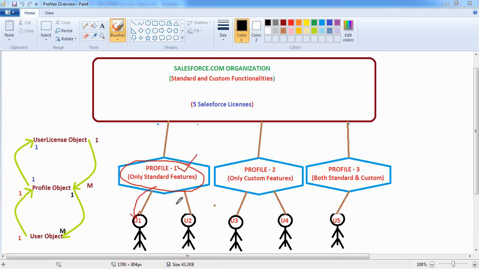Suppose, for example, inside my team, one more member has joined, that is user 2. Now he is also with the same designation. He is also having the same role. He is also having the same years of experience. So in this case, he is also a member of my team, and for this user also, I would like to grant access to the same features.